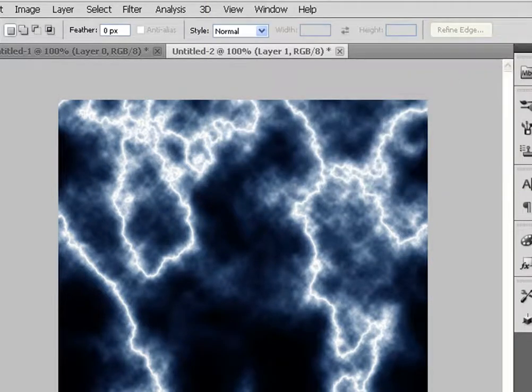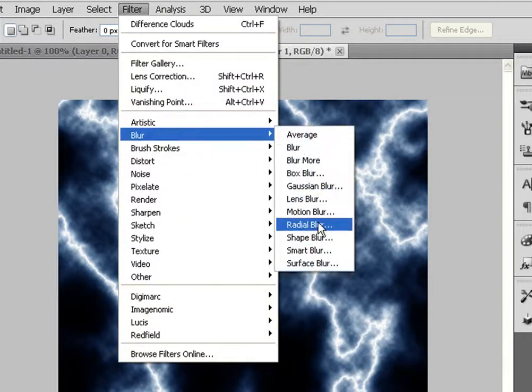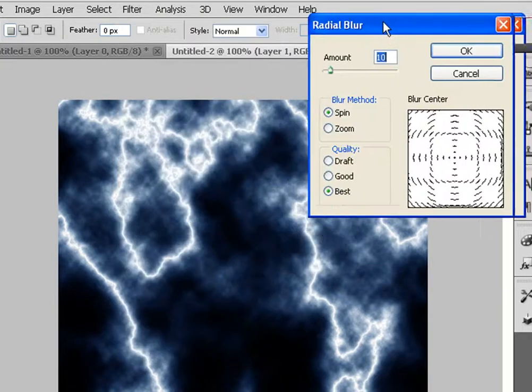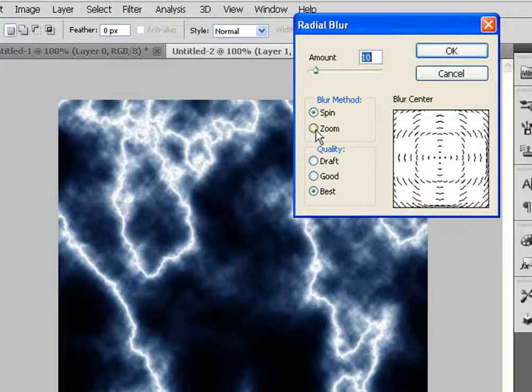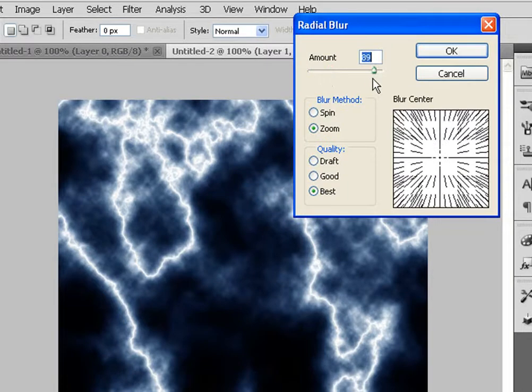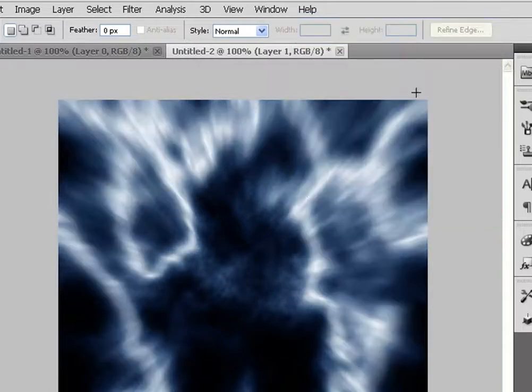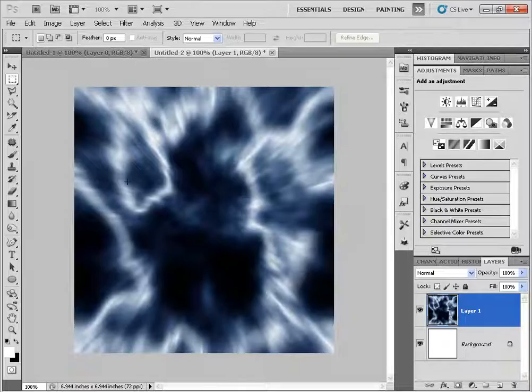The next step is really to work on the blur of the edges that we saw of the pattern. So to do that, we're going to go into Filter, Blur, Radial Blur, and I'm going to make sure it's set to Zoom actually, and we'll make the quality the best. That's a bit too much. Let's go back down to maybe 30. I'll click OK. And you should have something like this.